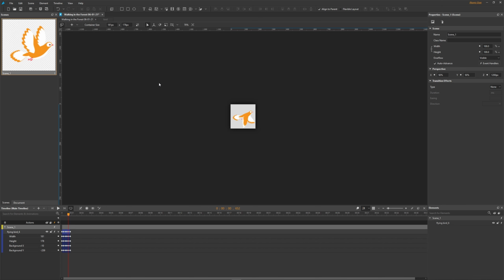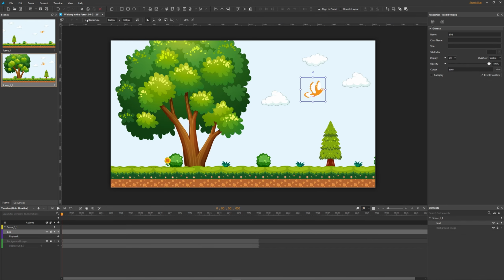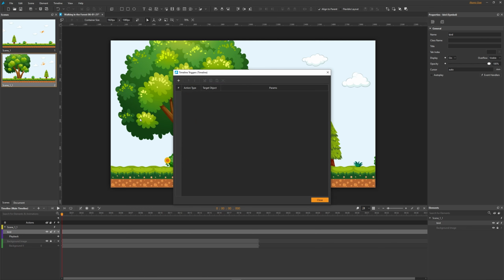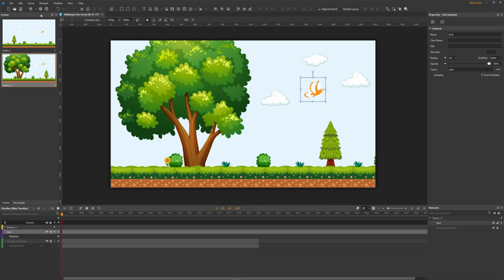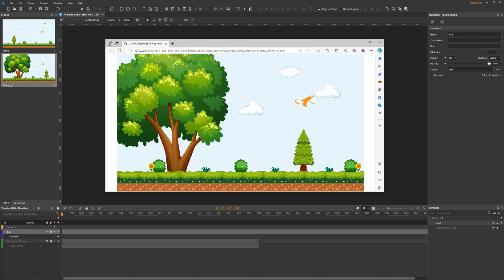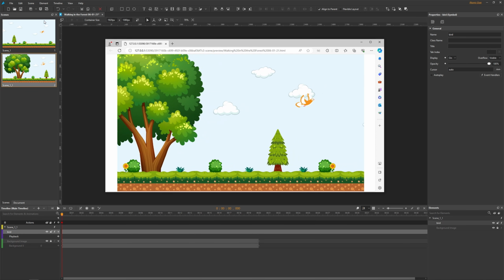Double-click on the canvas or click here to turn back to the main document. Add a timeline trigger to make the symbol start at the beginning of the scene. It's time to see the result. So that's how to create sprite sheet animations in Saola Animate.